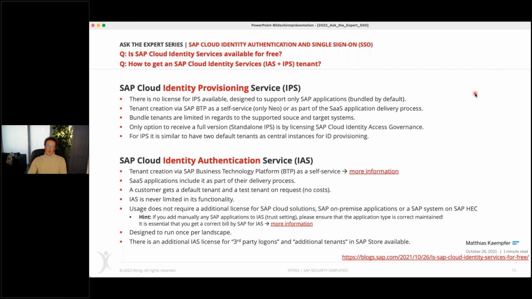And lastly, I want to talk about two questions. I know it's a lot of text here on this slide, but I just wanted to provide you everything on one slide. It's mainly about: are the cloud identity services available for free, and how to get such an identity authentication or maybe identity provisioning tenant. It's very often asked, and from our experience, we also have a lot of confused customers that are really trying to get access to those tenants and have no luck. So often SAP has to be involved in that process.